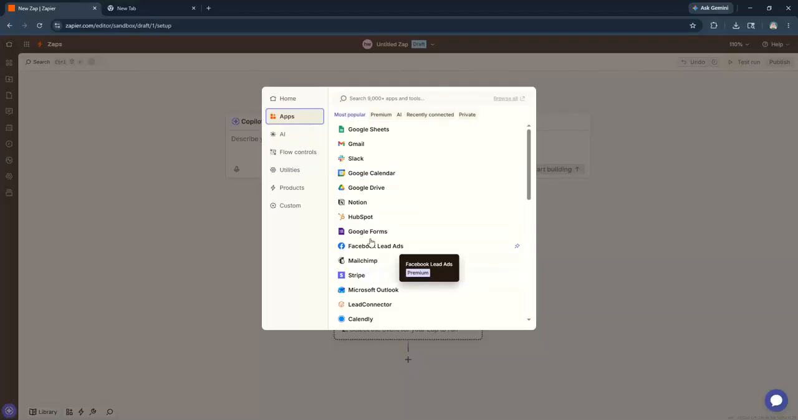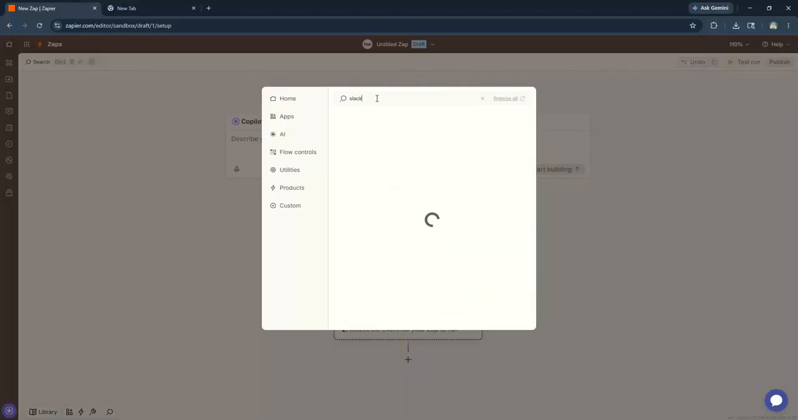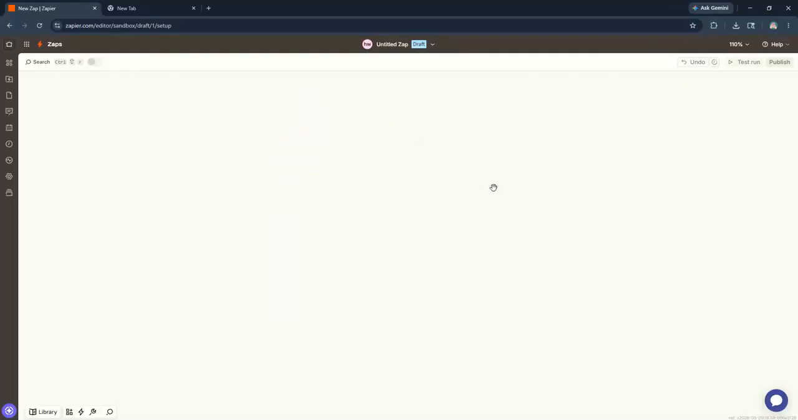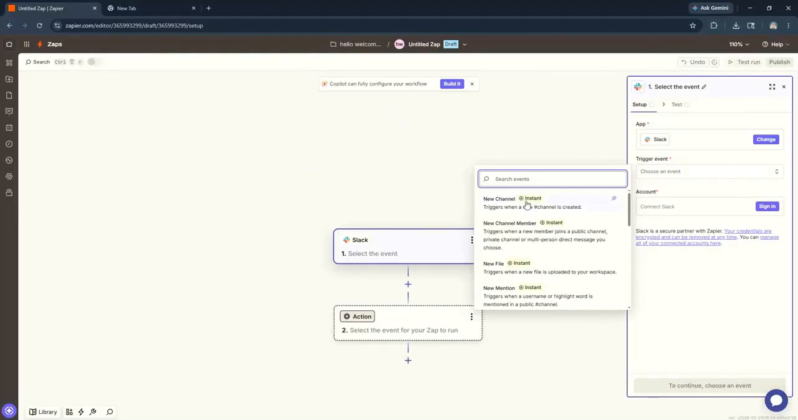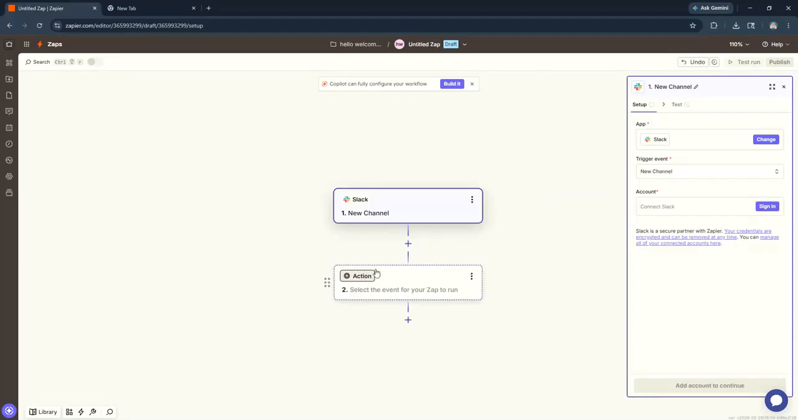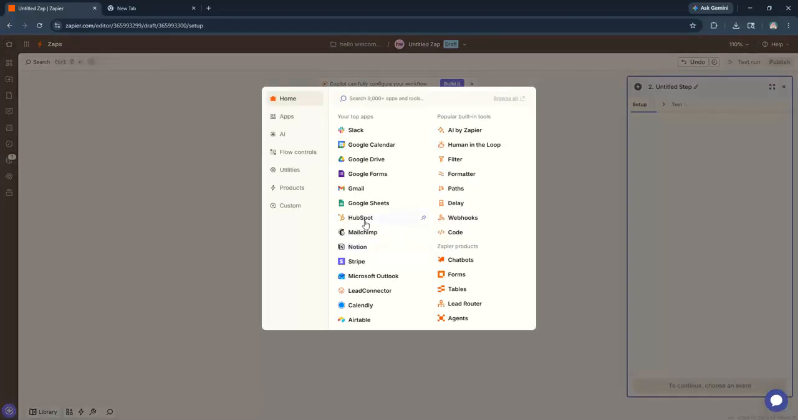Here, you'll see a list of apps and services. In the App Event section, search for Slack and select it. Zapier will ask you which Slack event you want to trigger this Zap. You can choose options like a new message posted or a new channel created, depending on your needs. Once you've selected the event, click Continue.